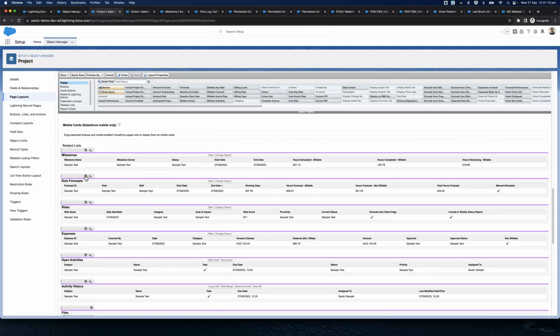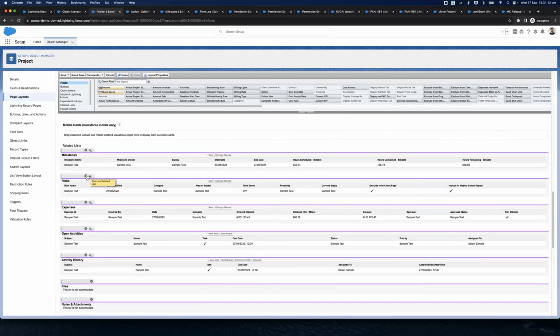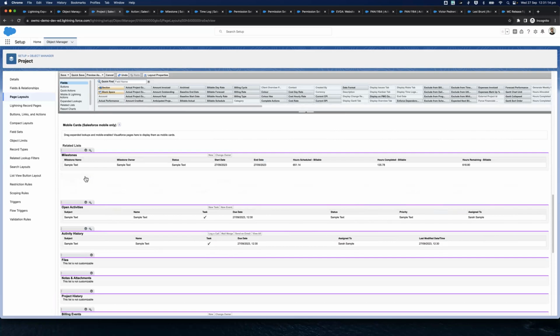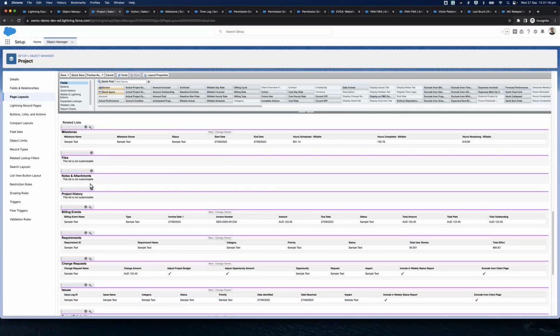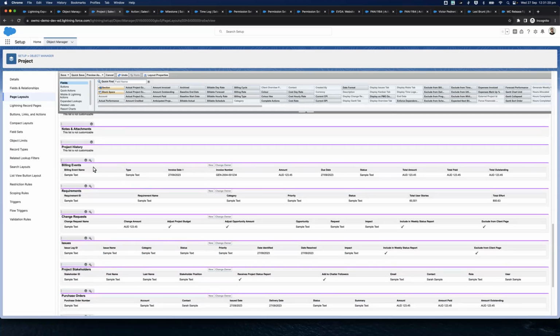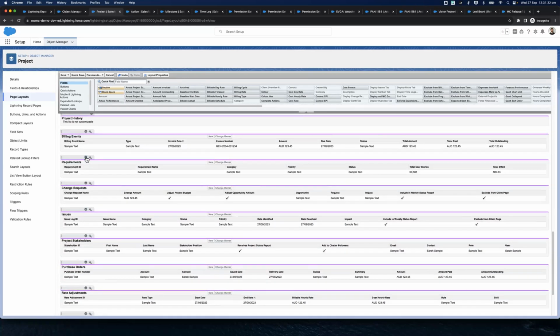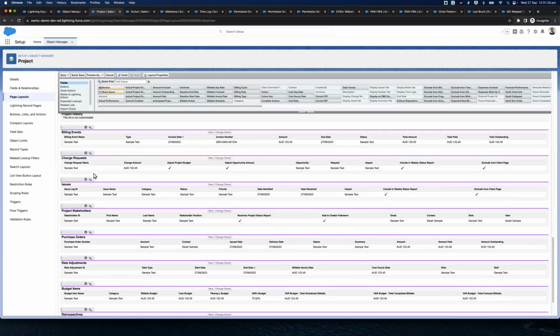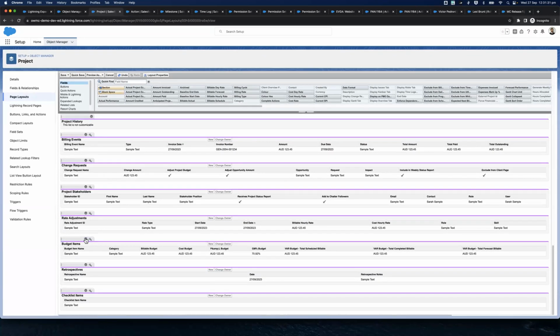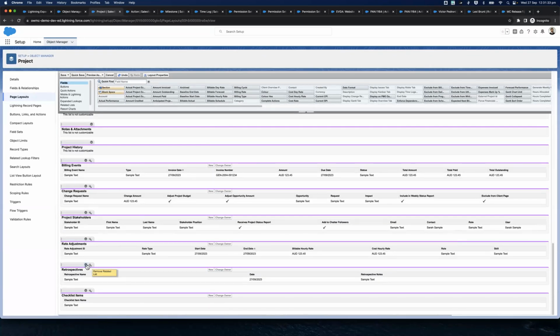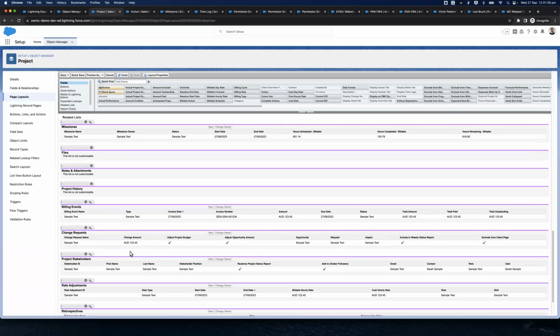For related lists, they won't need role forecast. They won't need risks, expenses, open activities, activity history. We'll leave files and notes and attachments. History, that's fine too. They won't need requirements. They'll need change requests. They won't need issues. They might need stakeholders. They don't need purchase orders. They'll need rate adjustments, promote budget items, and I will leave retrospectives and checklist items.